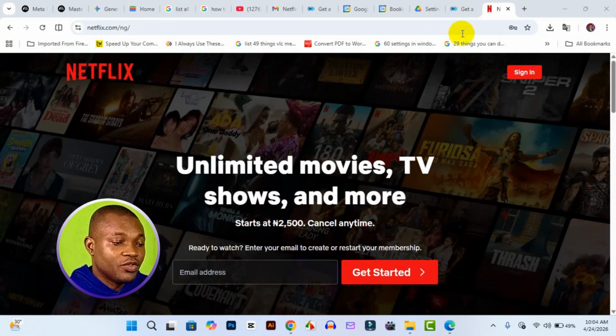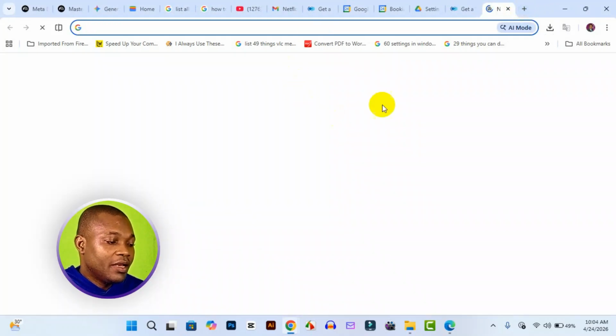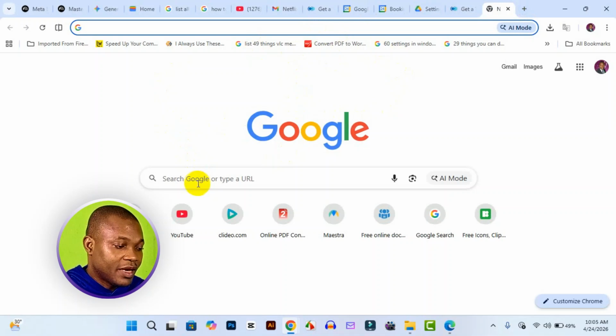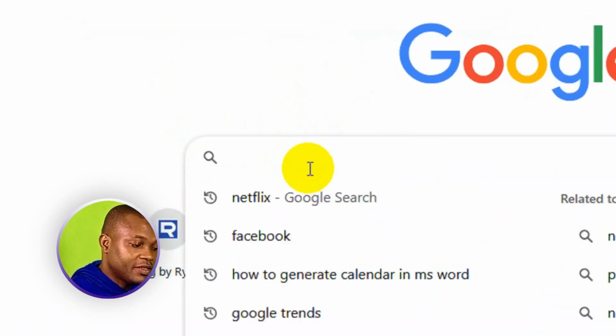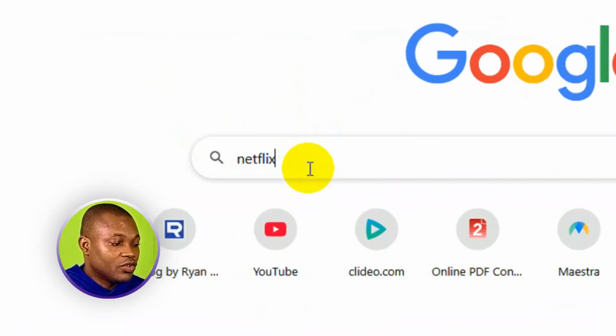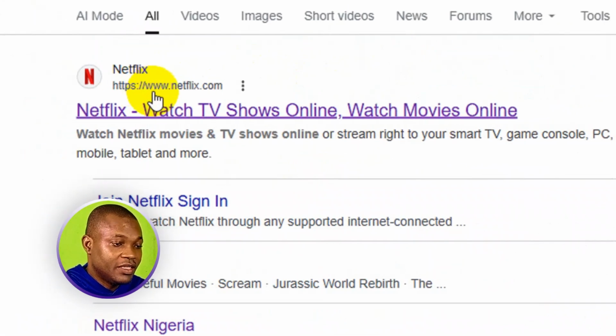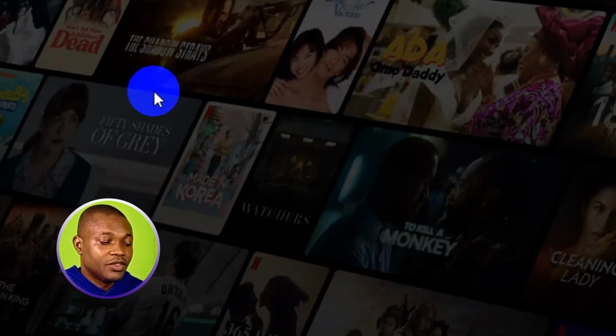Very first thing I'm going to do is to go ahead and close this tab right here. I want to make sure to create a new tab. And the next thing we want to do is to come to the address bar right here. Go ahead and type in Netflix and hit enter. And the next thing you want to do is to go ahead and click on the first result right here, just like so, and it's going to take you right here.